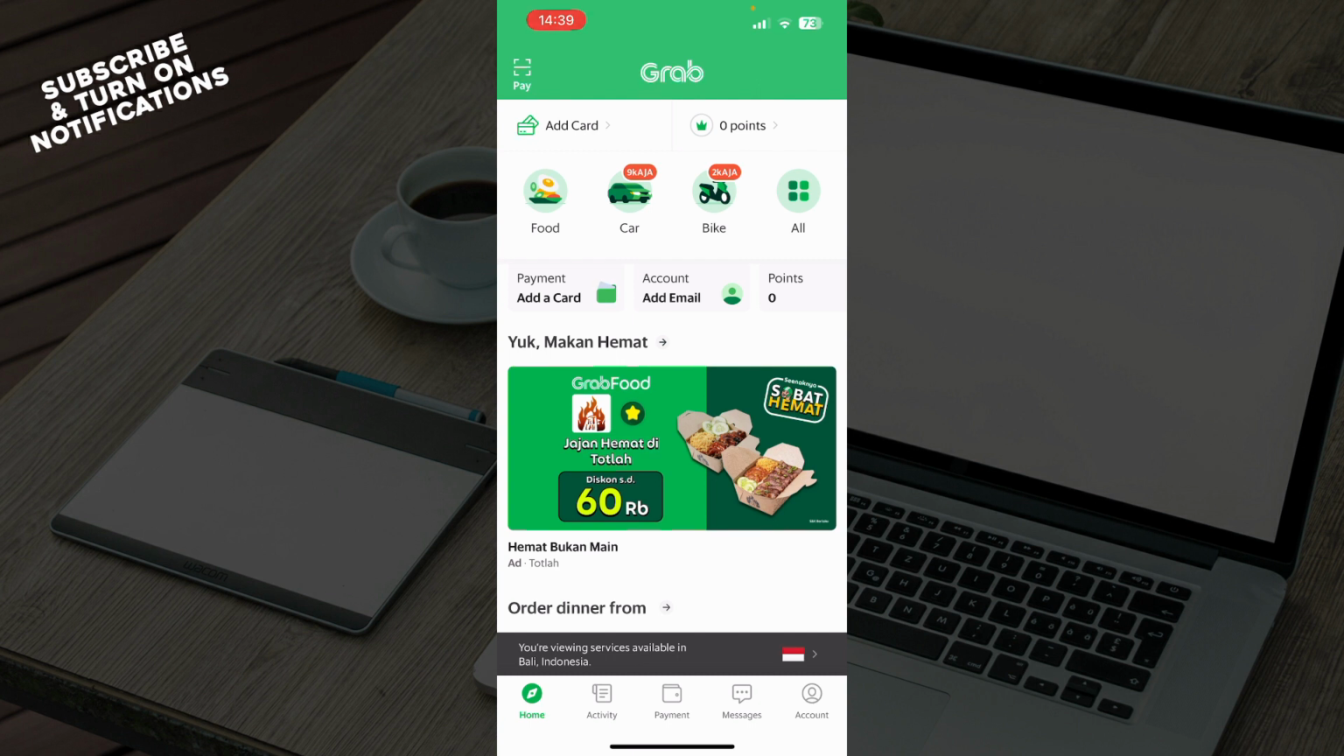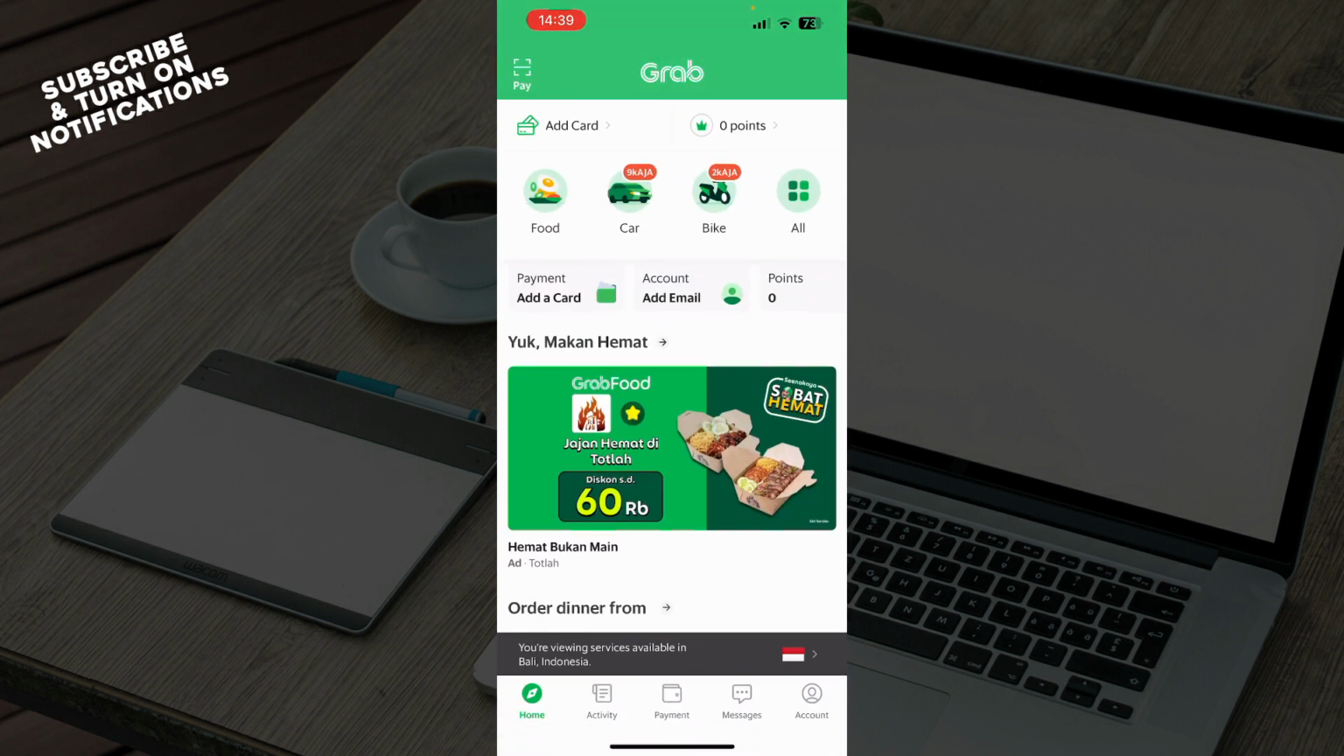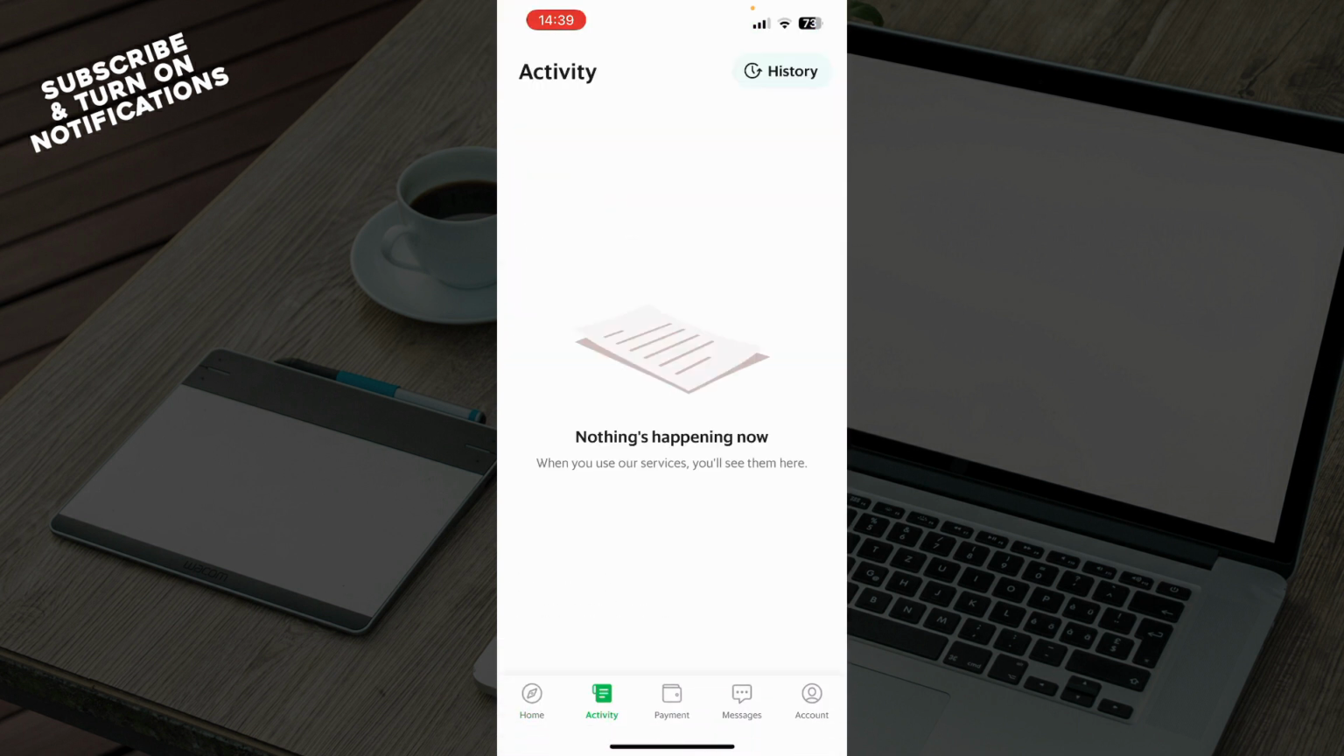Now that we got that out of the way, let's see what we actually have here in front of us. So here we have the home screen where you can go add your card, see your points, and see a lot of different things on the home screen that you can go and check out. On the activity tab, you can check out all of your activity. So at the moment I don't have any, but be sure, when you have some, they will appear here.